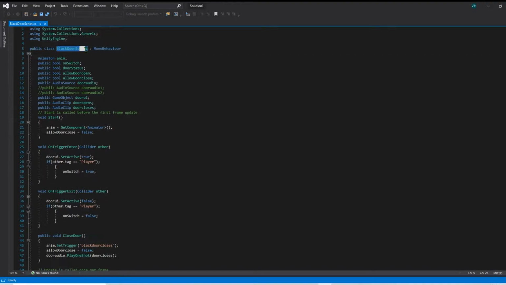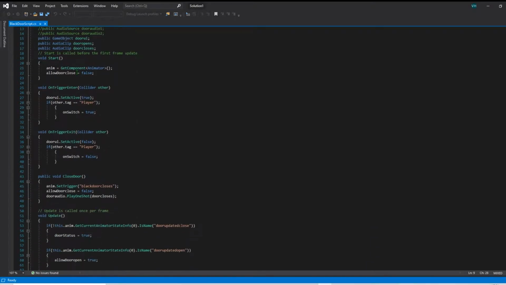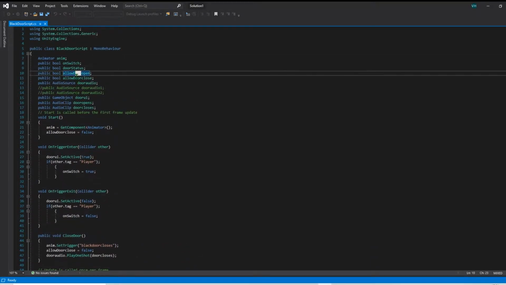Here the puppet class, you can name it to what you like. You would want to add an animator, and you can also call this what you like. You'll need 4 bools, one for when the player is on the collider, one for when the door is being activated, and 2 for when the door is opening or closing.